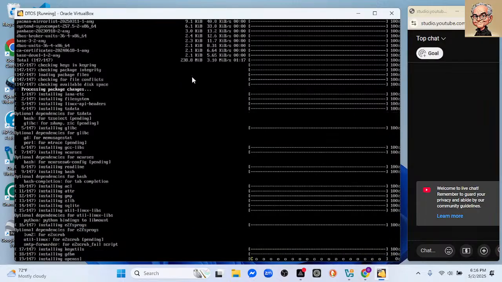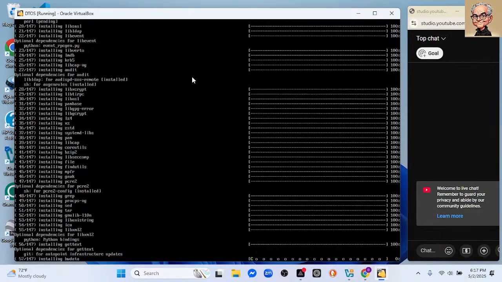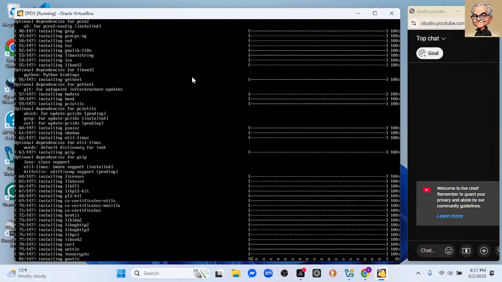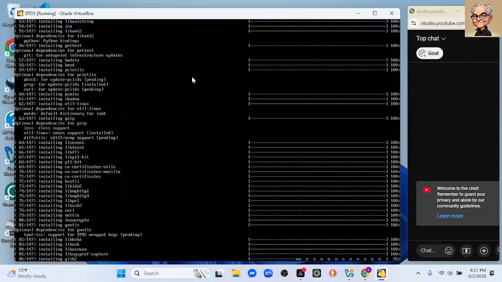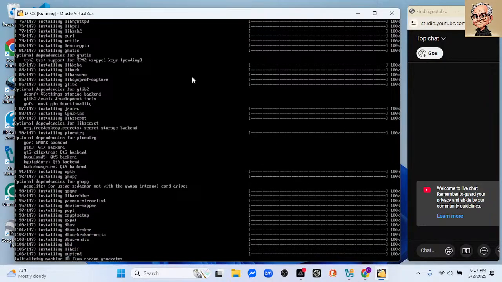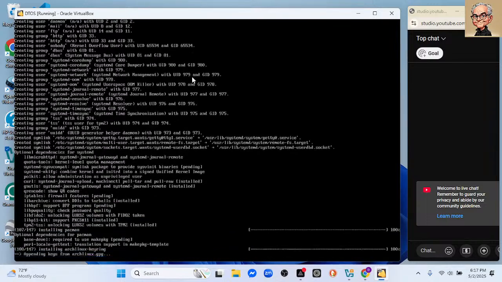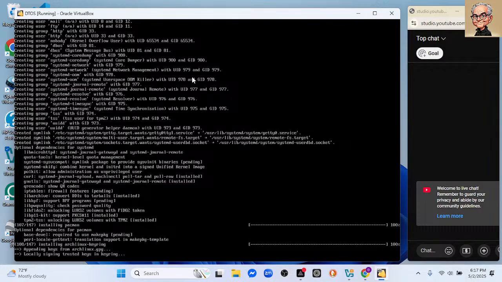What else has been installed here? Installing a bunch of stuff. grep, licenses, curl. Curl is a command line utility. If you don't know, it's a command utility that allows you to download stuff from the internet using a URL. Adding keys for archlinux.gpg. GPG is a very old encryption program. I'm honestly not quite sure how to use it, but it's been around for a long time.